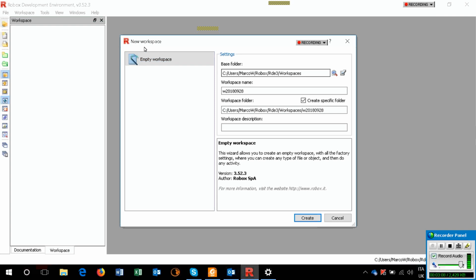And here the first one is the base folder in which we will put our workspace. And then I make a name. So this is test 0, for example. I create a specific folder. Yes, it is always suggested. So in this way, we will put all the files necessary for the project inside that folder. This is very useful, not to lose important files.